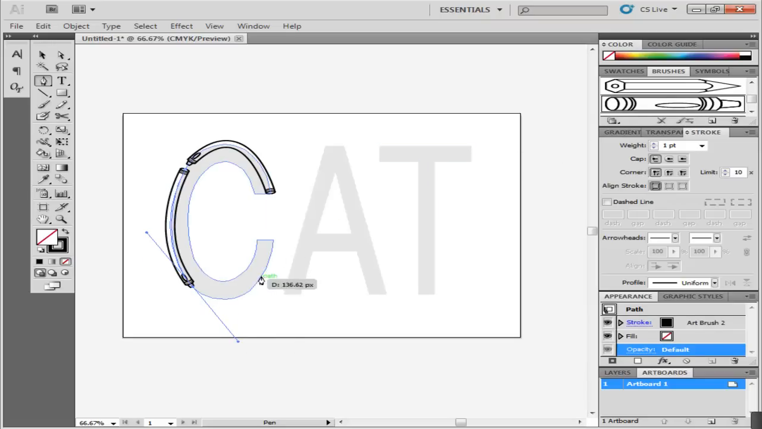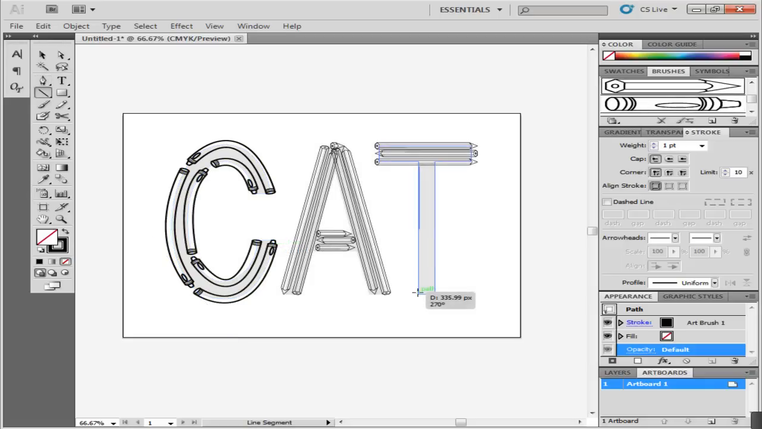Add more crayons by means of the pen tool. Add brushes to the other two letters. Since they're not curved, you can use the line segment tool to trace the letter and repeat the same procedure as you did with the letter C. This time, select the pencil art brush.